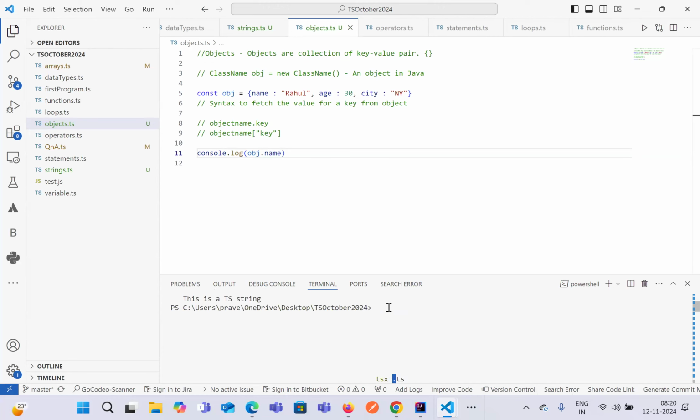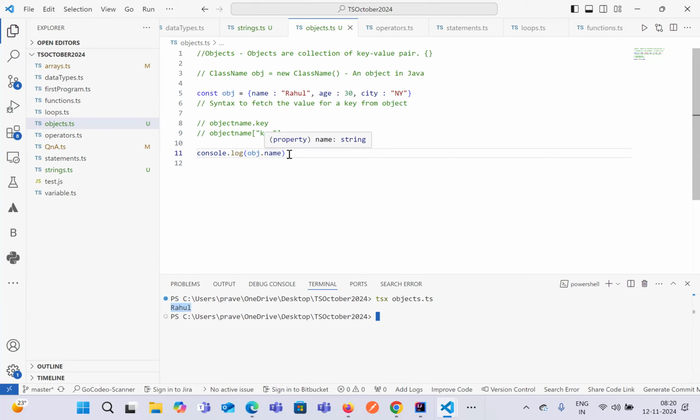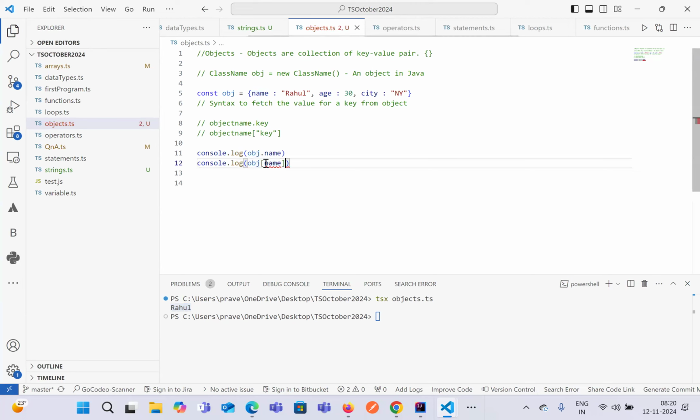How do we run the file over here in terms of TypeScript is, we'll say it as object.ts. Now, if you see, this has returned us a value, which is Rahul over here. This is one way in which we can get the value. Now, the second way is by using the object with a key inside the square bracket, in this format. Let's say I'll just say it as name over here, inside the square bracket.